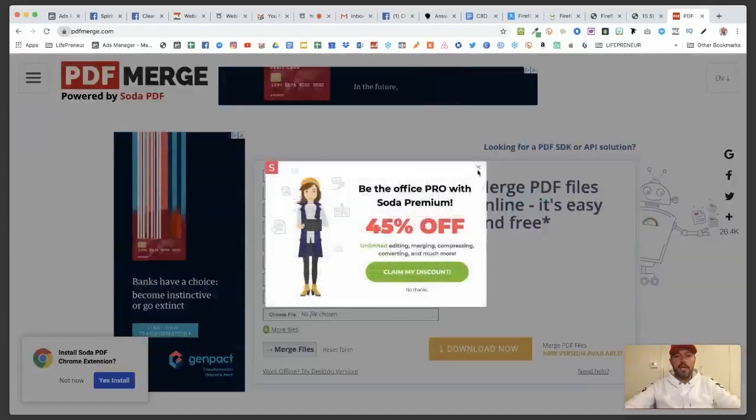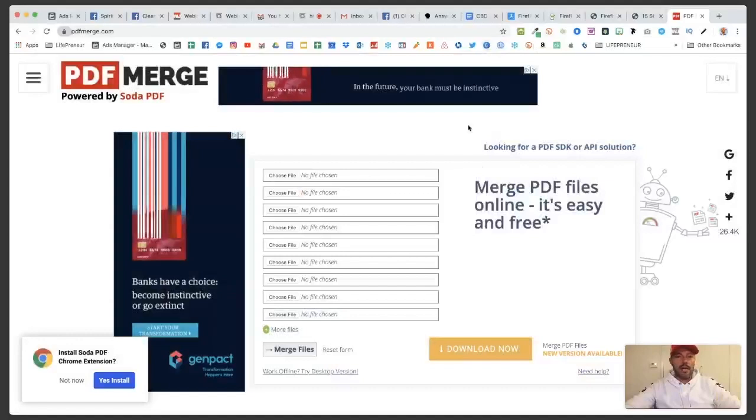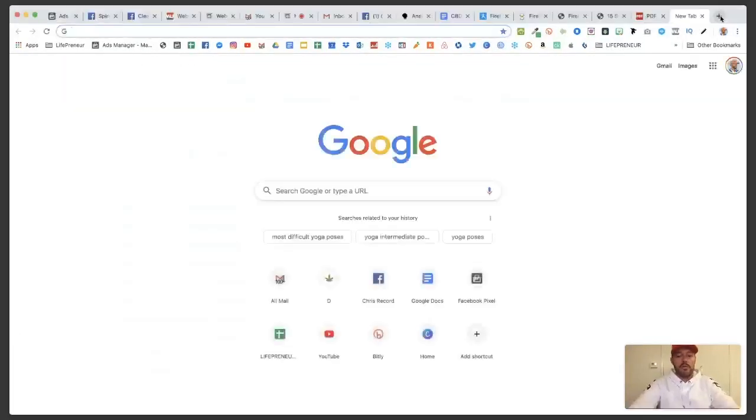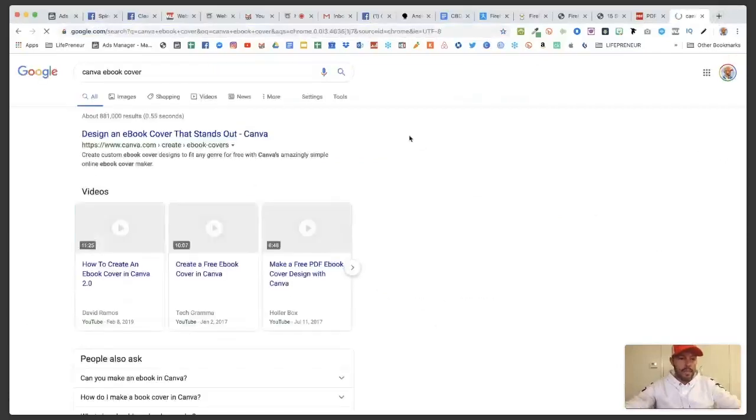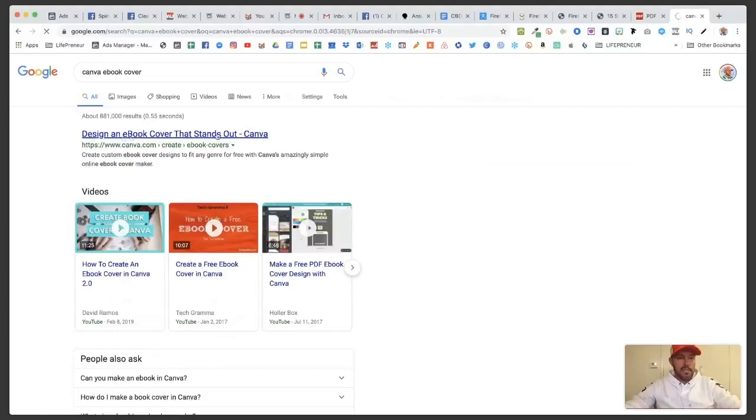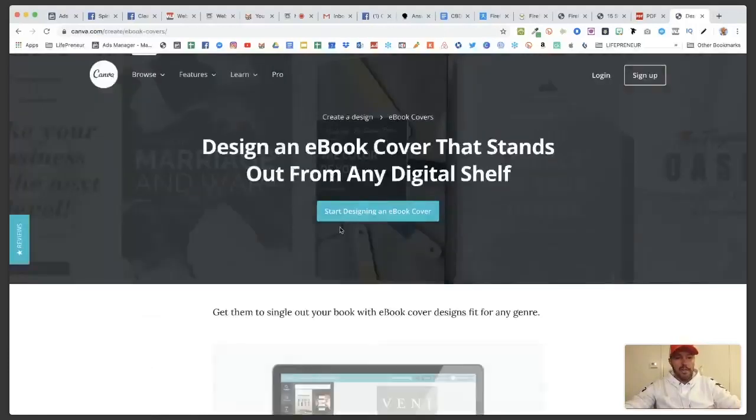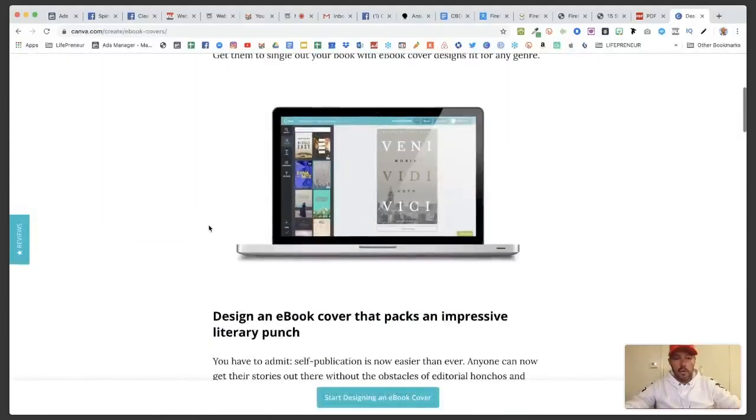And then if you're looking for a PDF cover, you can just go to Canva and create a PDF cover. Just think of a really cool yoga pose and write something like advanced. Here, we'll go to Google and search Canva ebook cover. So, design an ebook cover that stands out on Canva, and they'll basically give you the tools right here in Canva for free, where you can put a person doing a yoga pose, and then put something like top 10 advanced yoga stretches free PDF.